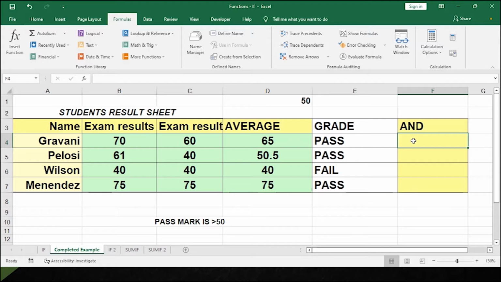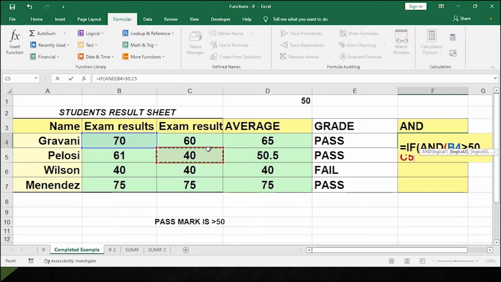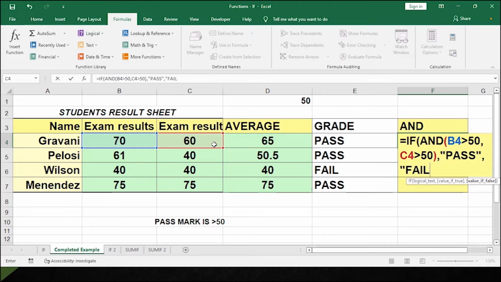So we say equal sign IF and AND. If this cell is greater than 50, comma. Again, if this cell is greater than 50, then I close my parenthesis, comma, then return pass, comma, or return fail. Then I close this, then I can close my parenthesis. Now look at the formula there. If I press enter now, it's showing me pass.